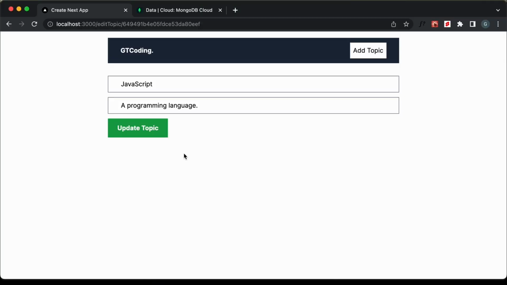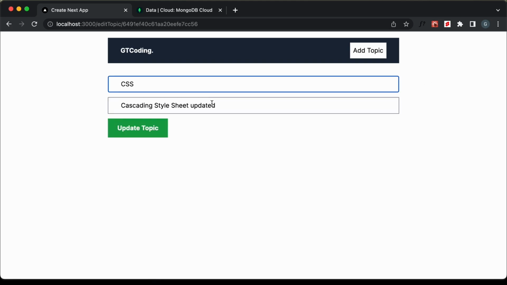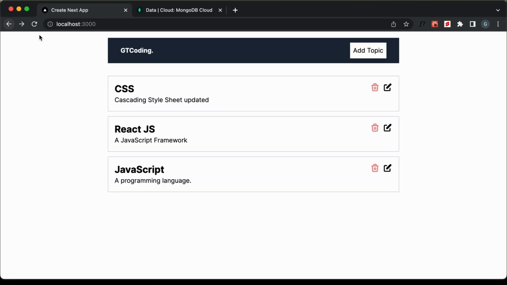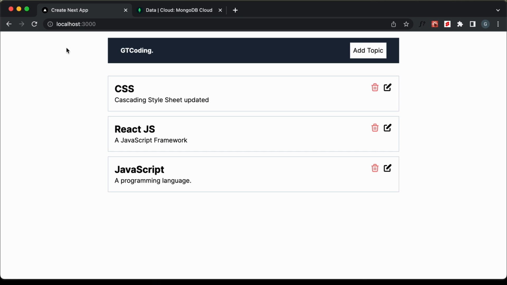So let's go back and let's go to the home page. And let's click on this edit button, and we are editing the CSS topic. And here we can see that the topic title and the description are populated over here. Let's go to this topic right here, JavaScript. And here we have JavaScript and the description displayed over here. Let's make some changes. So I'll just change this to Python. And let's click on update. And here we still have JavaScript, but if we refresh this page, now we can see that it says Python.